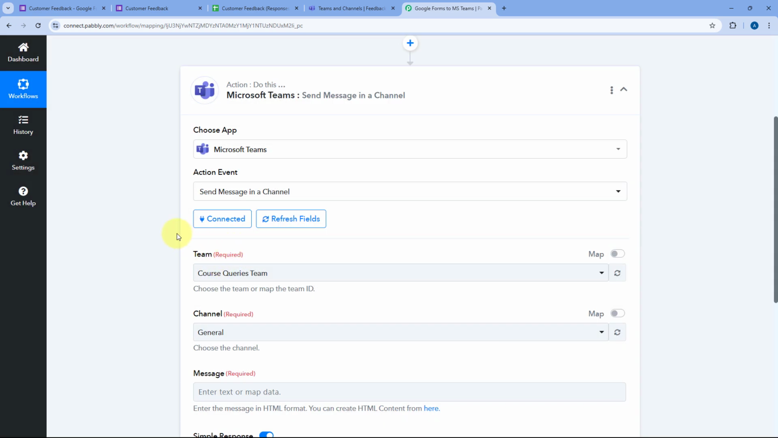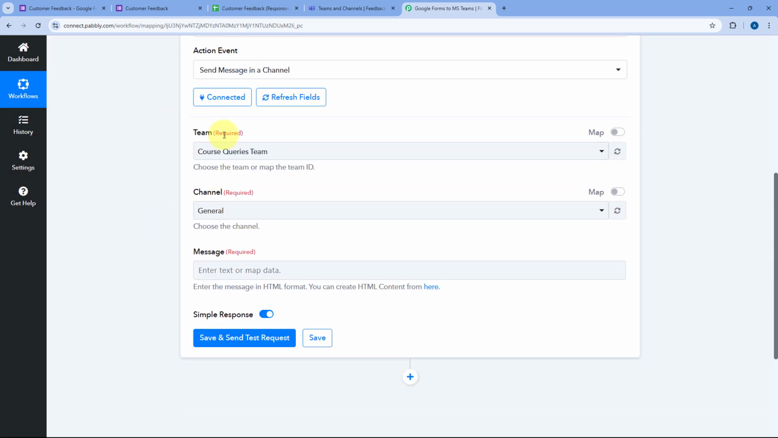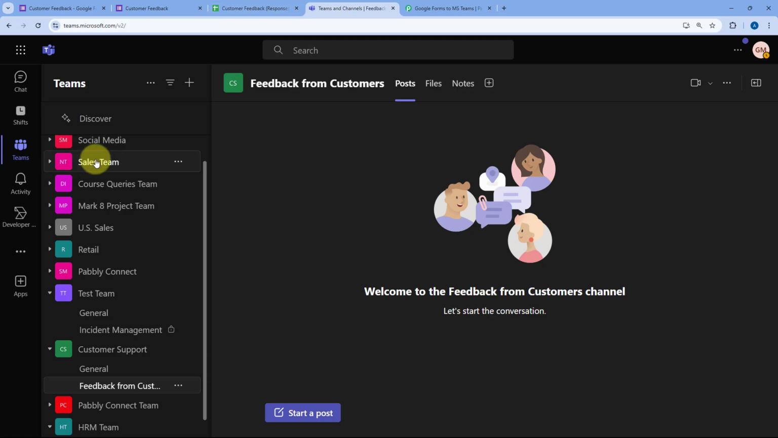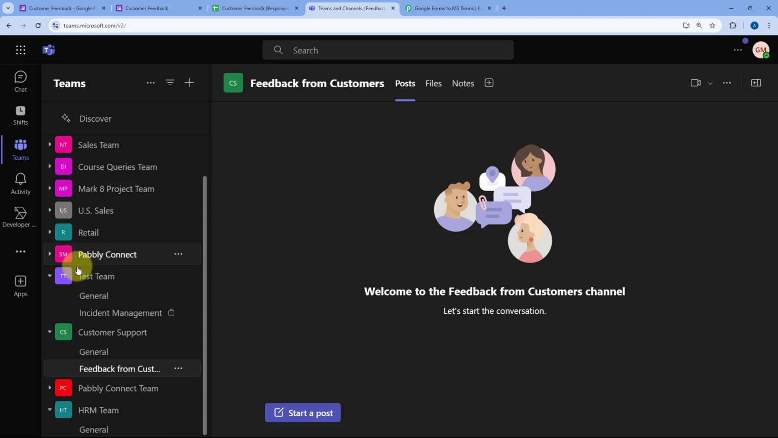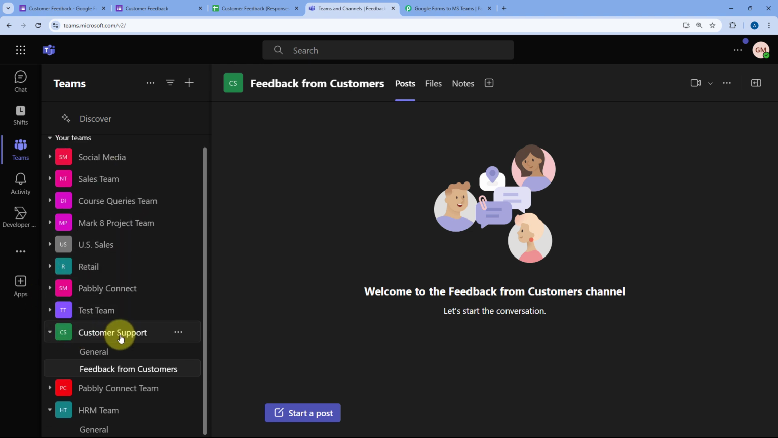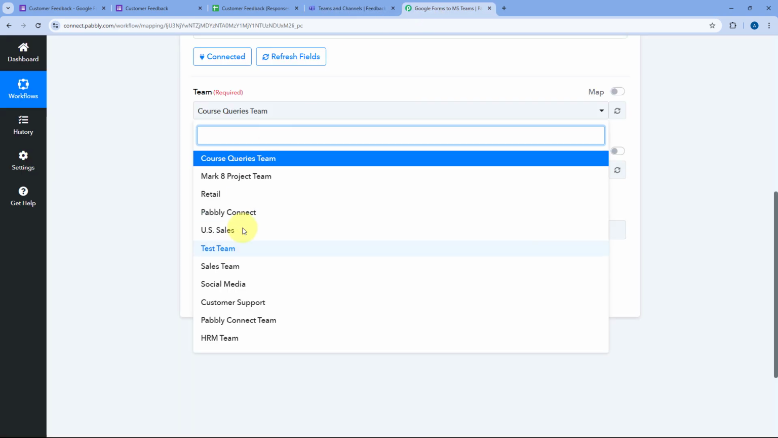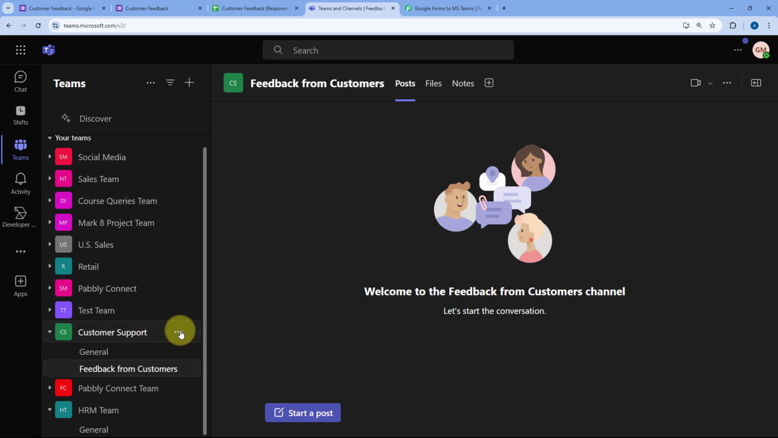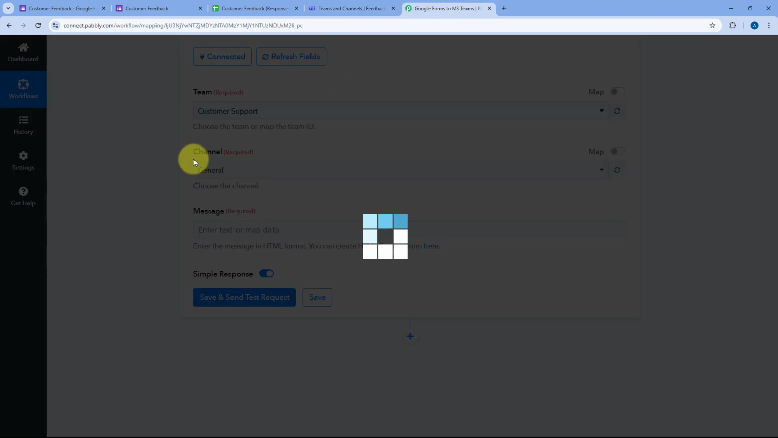And after making this connection, the first thing it asks is the team. So in this dropdown, you can see a list of all the teams which I have created in my Microsoft Teams account. Now, out of all of them, there is a team named customer support in which I have the channel feedback from customer in which I want to share these form responses. So I'm going to select the customer support team over here. After selecting the team, for that particular team, all the channels which we have created, we have to select those channels in the next field.